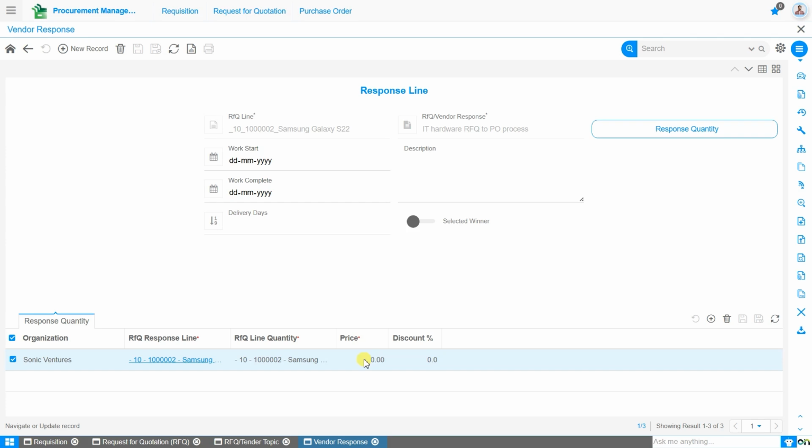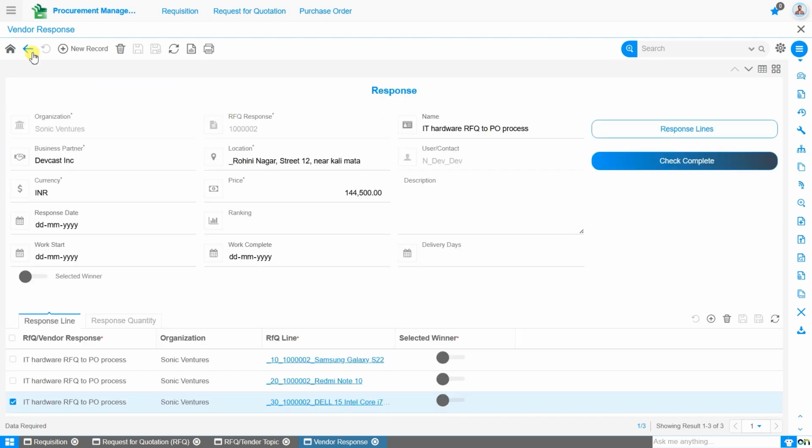In the composite view, under Response Quantity, you can enter the quoted price for each item. If the vendor quoted the Samsung S22 at $58,000, enter that value and save the record. Next, for the Redmi Note 10, enter $18,000 and save. Finally, for the Dell laptop, enter $68,500. After entering and saving the prices for all products, return to the Response tab.